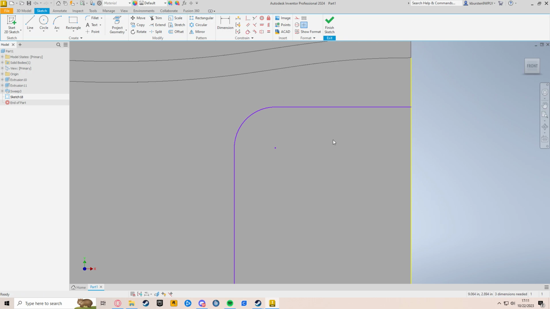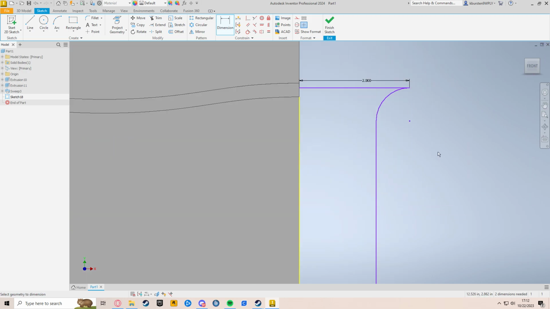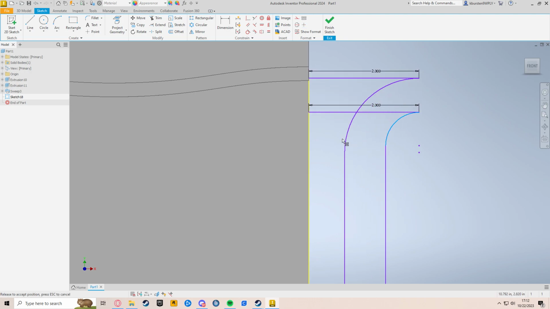I'm going to hit escape, and as always, I'm going to dimension everything out. We'll call this line over here 2 inches. Whoop! Did something I didn't want it to do. It flipped over to the other side, but that is okay. I can click and drag this point. Let's see if it's going to play nice with me.